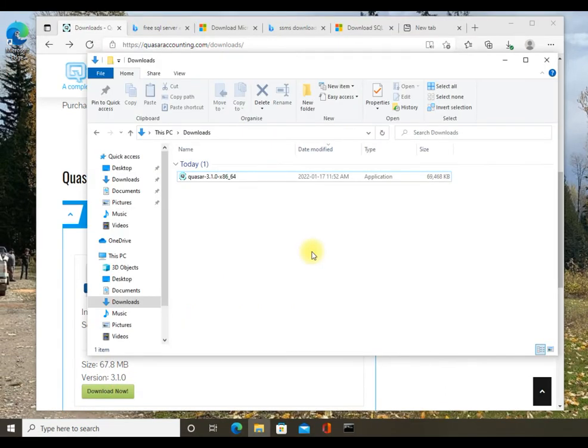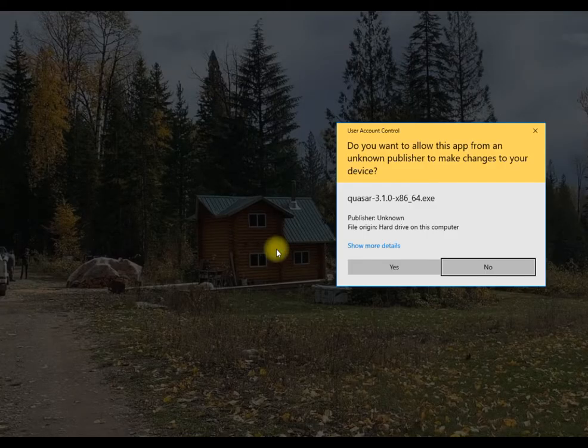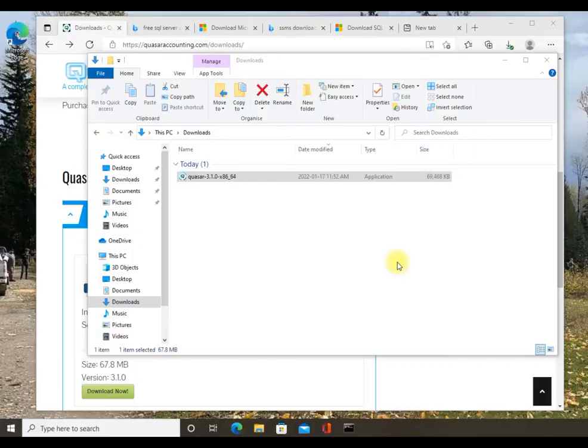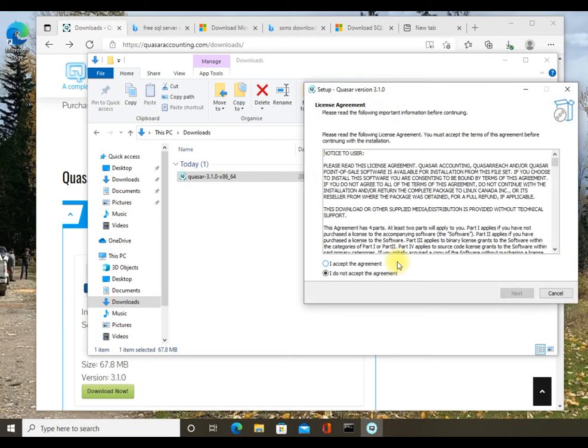And if you open your File Explorer to your downloads folder, you'll see your Quasar EXE application here. We need to install that. Let's just double click on that. And it'll open up your install wizard. Yes, we want to allow that. And yes, we want to accept the agreement.